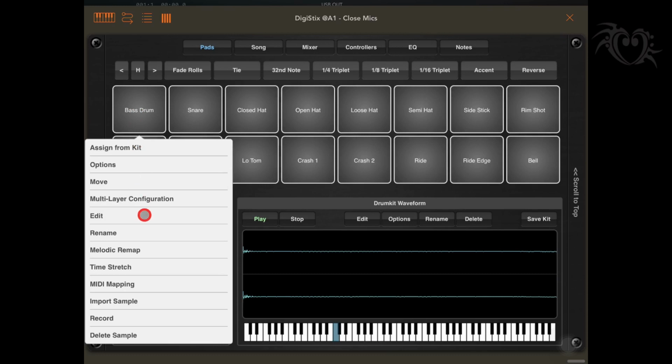In the drop down menu, you'd go down to import sample. Now if it's the first sample that you're loading up, it will simply take you to your file browser where you select the sample that you want and it drops it straight into that pad. However, if you've already loaded a sample in and you're wanting to add another layer, you do the same thing.